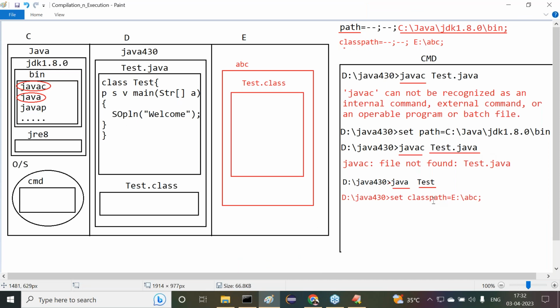Okay, fine. The classpath we set here. Again, we have used java Test now. The JVM will identify the Tester.class file at either of these locations. When it identifies this, immediately the JVM will take this Tester.class file and load the Tester class bytecode to the memory. Okay, loaded.